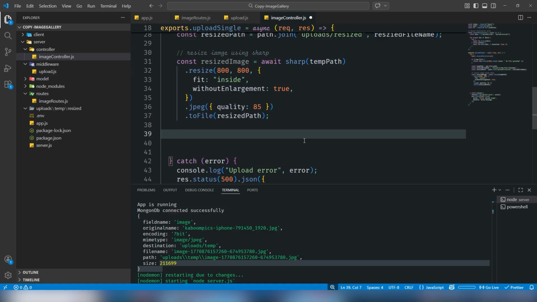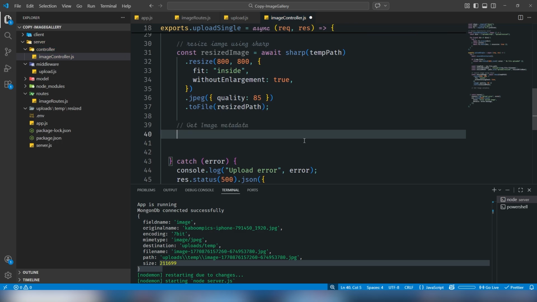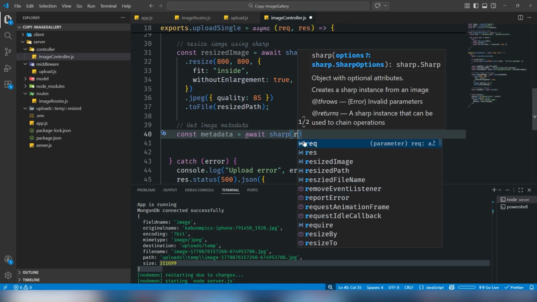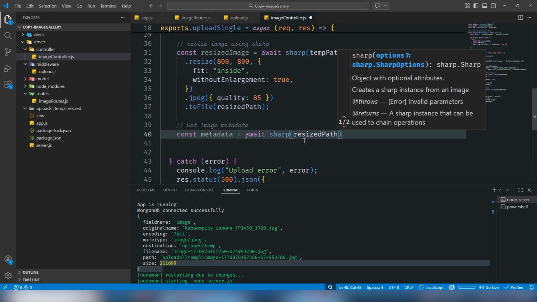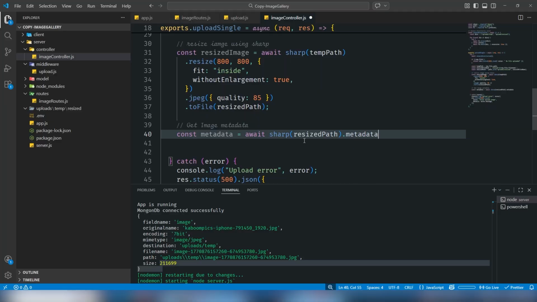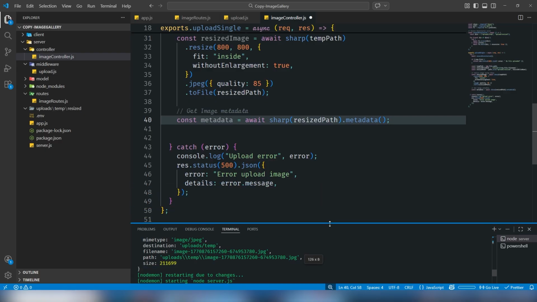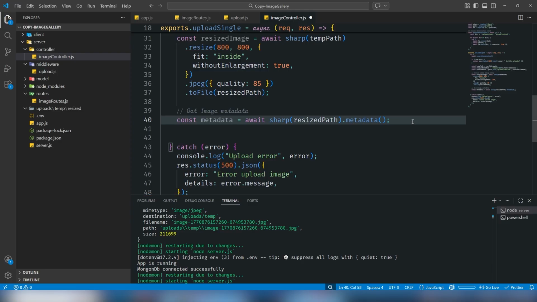The next thing, not final but we need to work on, get image metadata. So just use metadata with Sharp, resized path.metadata. Okay, and we will store the data in the database, and also we will get the data in Postman. So yeah, we're going to work on it, so stay tuned.